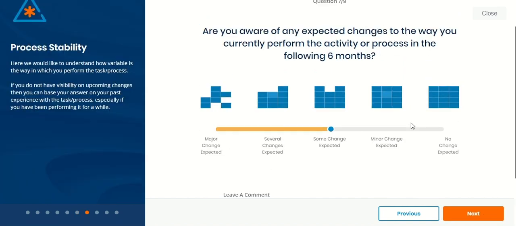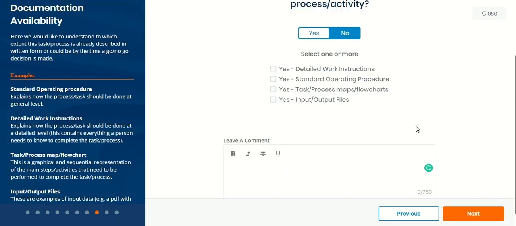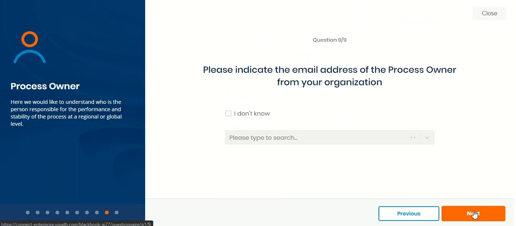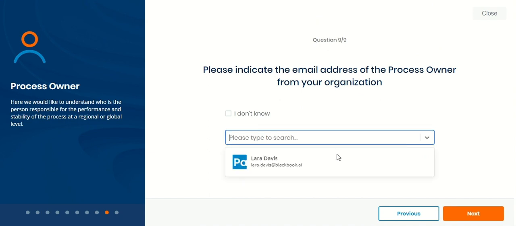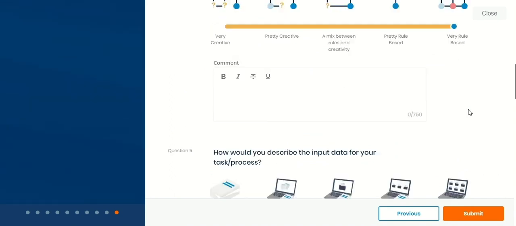Then we'll say if we are expecting any changes. Let's say some change expected, as the questions asked in the survey may change. And do we have any documentation? Let's say no, we don't. Now we select the process owner. Let's make that me. Here we can review the form before we click submit.